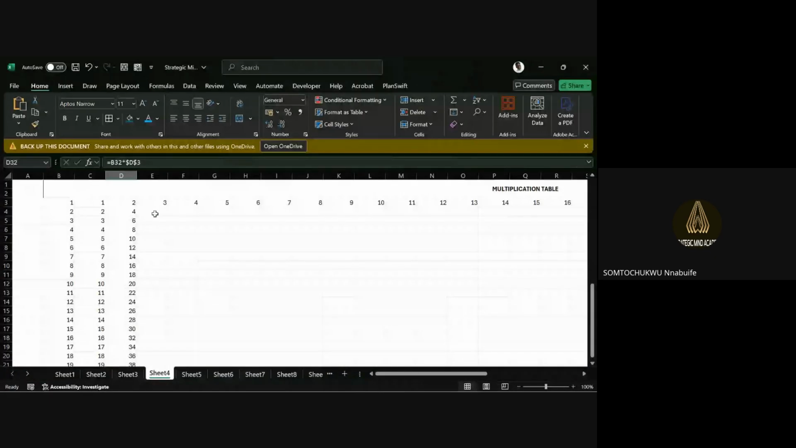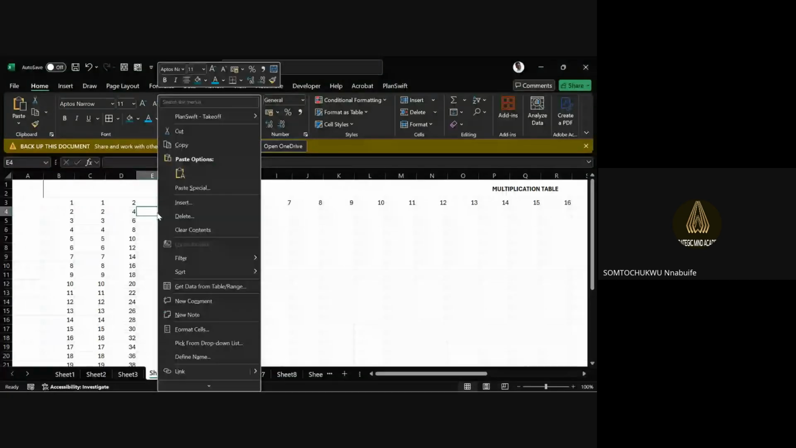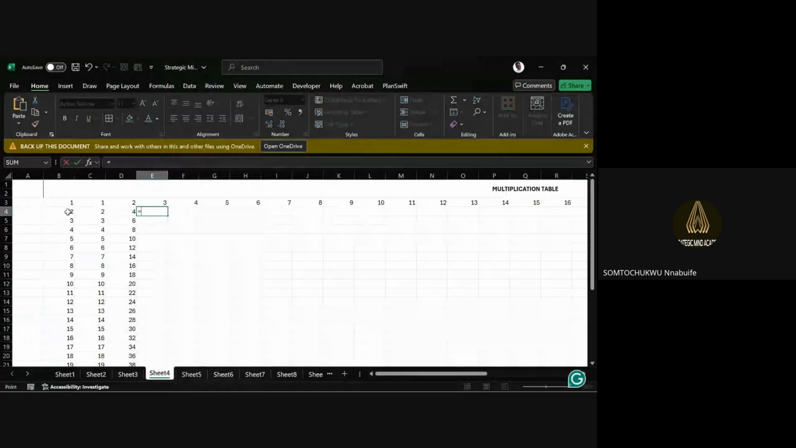Equals this again. 2 multiplied by your 3. This is your constant again. And then put your $ sign here. Put your $ sign here. And then this again, and then click on this again. Can you see?